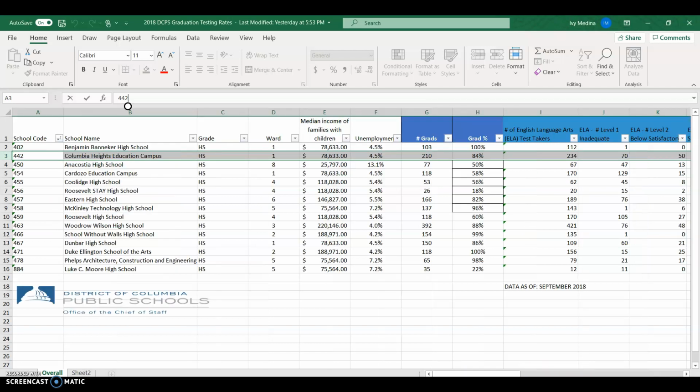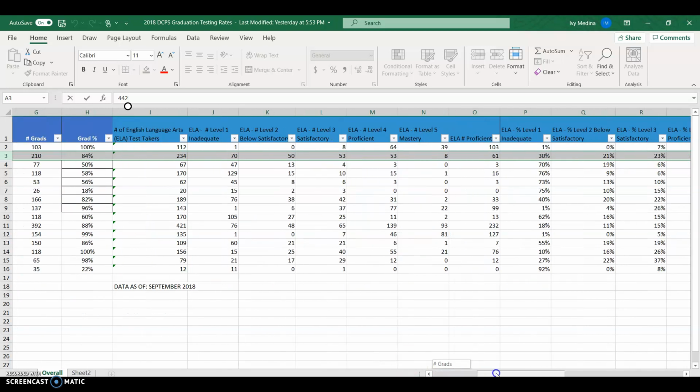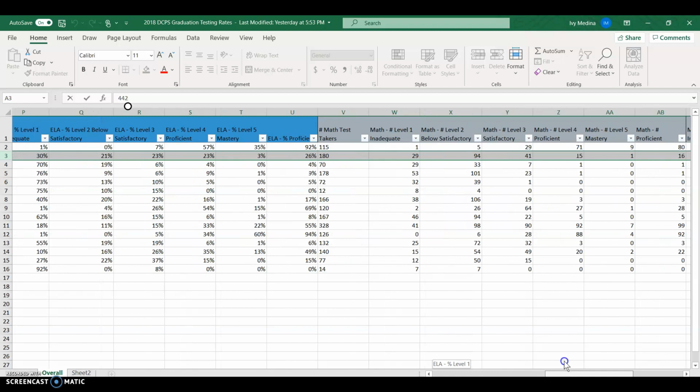Hello class, my name is Ivy Medina, and today I'm going to look at data sets from DC public schools, specifically their high schools, in comparison to the median family income and how well they perform on their English language arts tests, as well as their mathematics standardized tests.